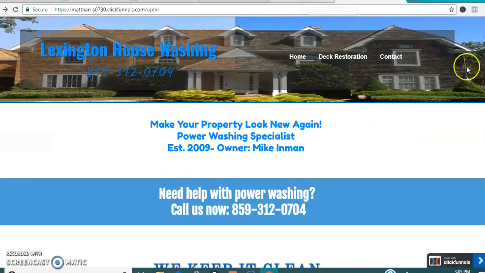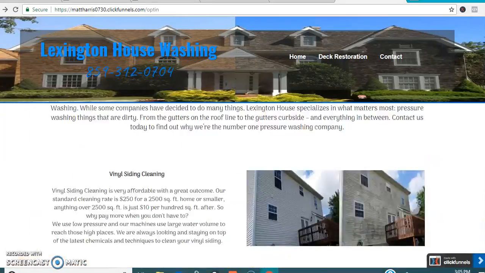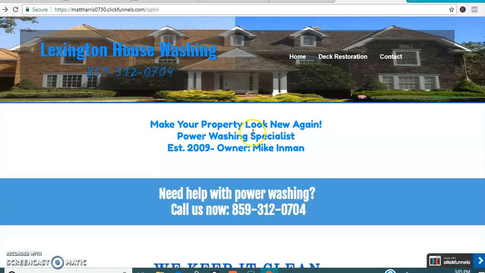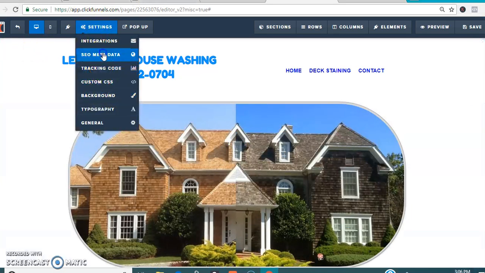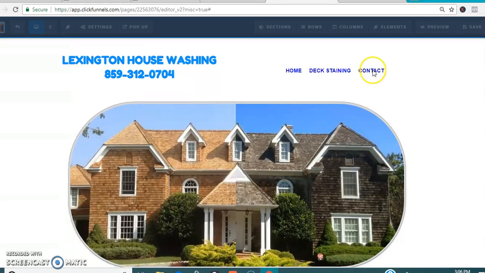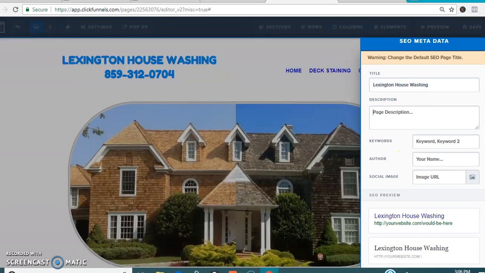I'm not trying to toot their horn too much, but it's such a great program to be with. You can build the regular websites. You can build the sales funnels, and you can even do your own SEO data in here. They have keywords, everything. This is how it would show up on Google.